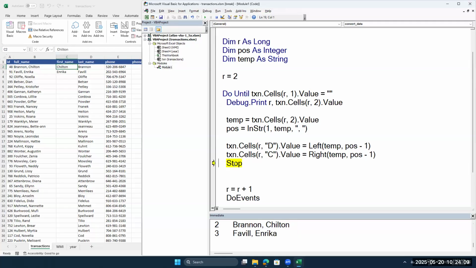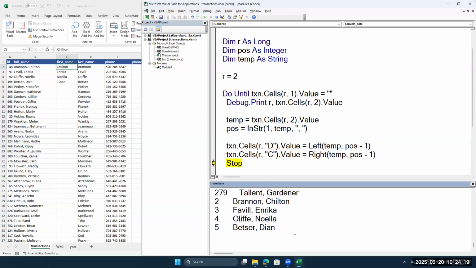There's the first row, looks good, looks good. Second row, third row, looks good. Fourth row, what happened here? So now what I can do is I can come down here, right? And I can start to debug. Okay, so what is temp? Temp looks good. What is POS? POS is 7. Is that right?